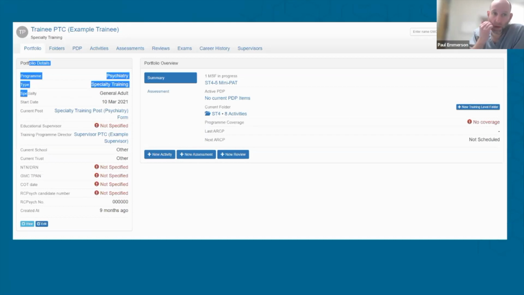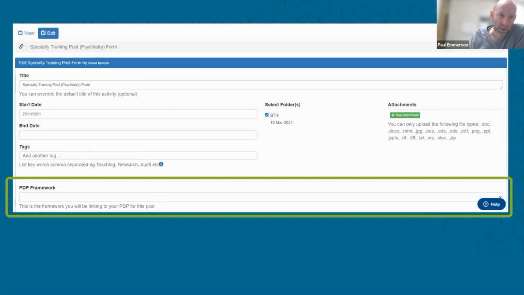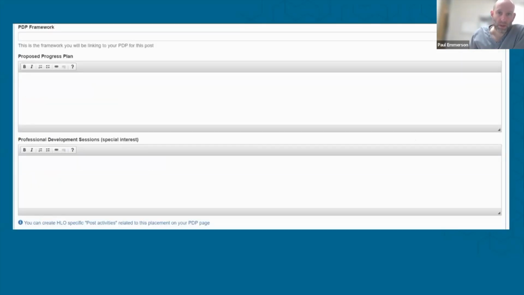When you go onto a trainee's portfolio, this is what they see on their first page. What the trainee would do is click onto the PDP section, and it will come up with their PDP. This first box up here gives you the basic background information on the job. Click on the edit button, and the trainee can change those things. This bit here is the PDP framework, and that's the curriculum that you're measuring against, so core training or higher specialty adult training or whatever it might be. It's a drop-down menu, and you can click on that and choose which curriculum it is.